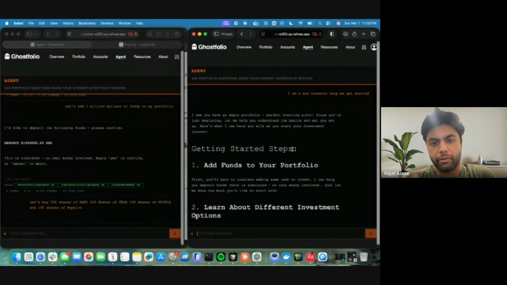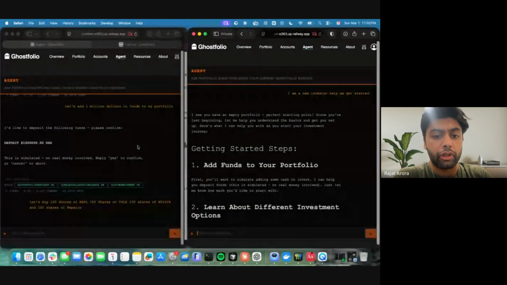Hello, welcome to my demo of my AI agent. I have it connected to Ghostfolio, which is used for paper trading. Let me just quickly demo the agent.